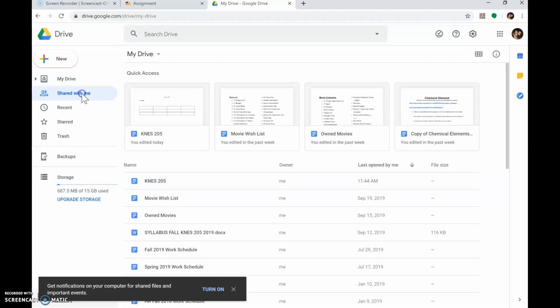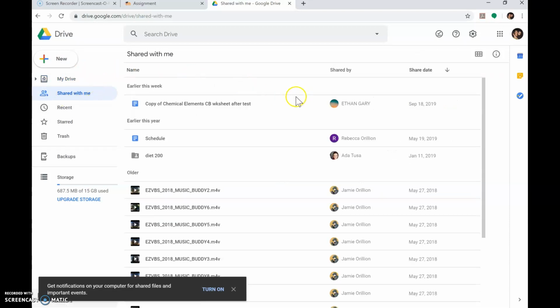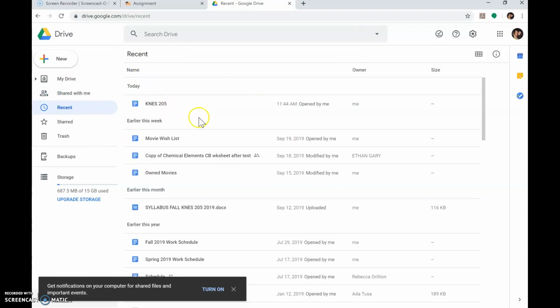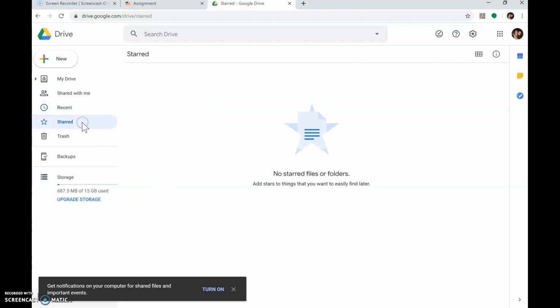They also have shared with me. Shared with me is from other people that have now shared a document with you before it goes into your drive. It comes to shared with me. Recent documents is the most recent documents that you've opened. Starred, you can star documents to make it easier to find later.